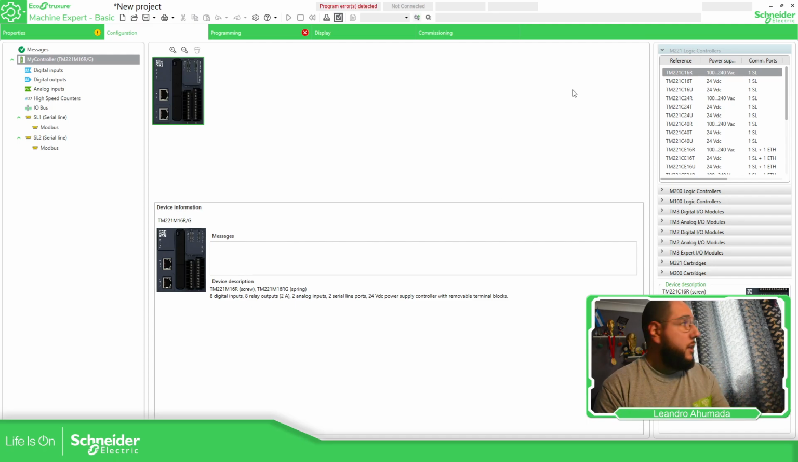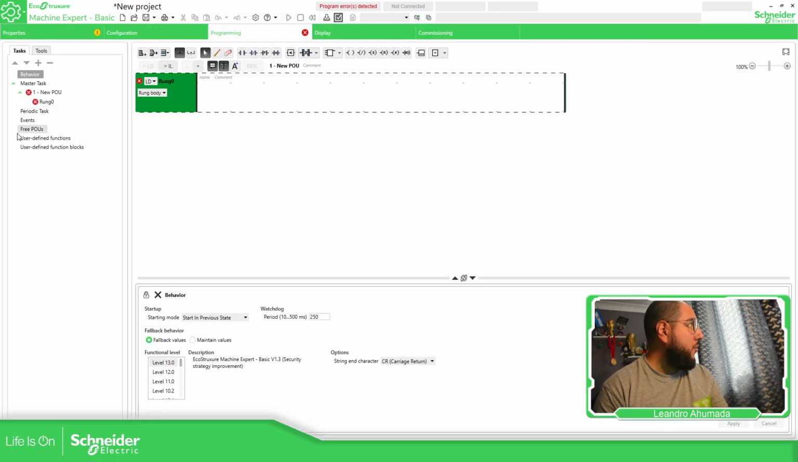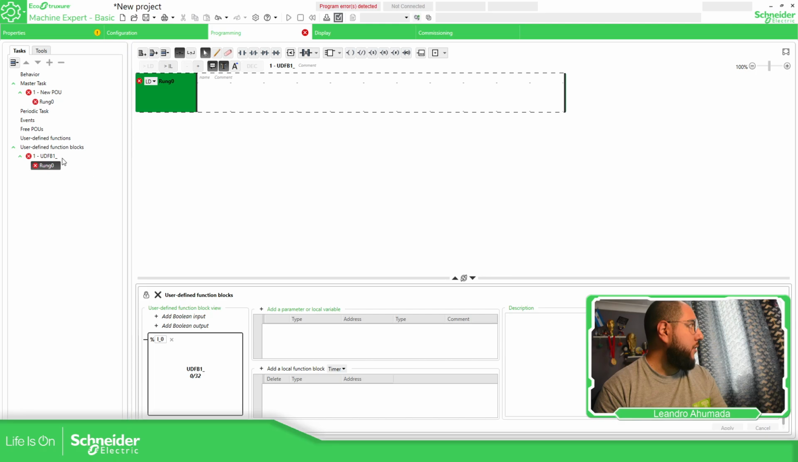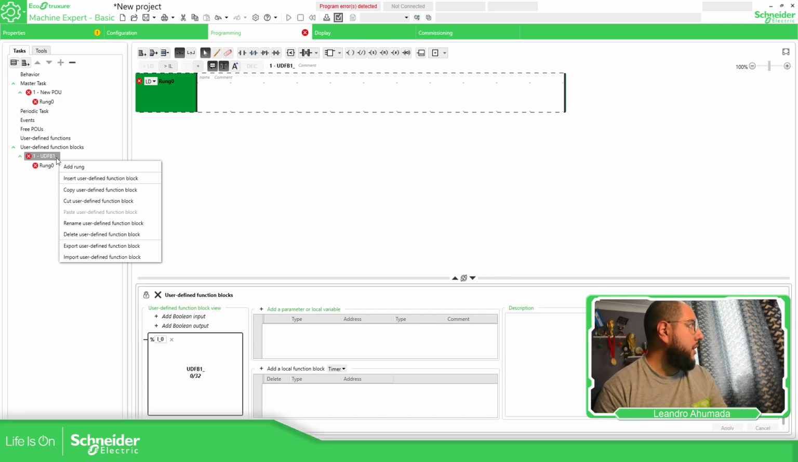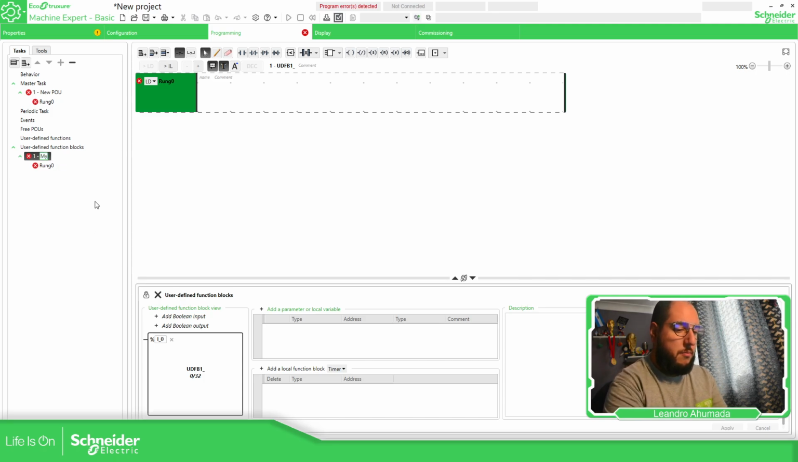So let's start by creating a new function block. Here inside the function block, we have the possibility to add a user-defined function block. So here we can define a name. I believe we already covered this: my FB. And here we have the possibility to add Boolean inputs and Boolean outputs.